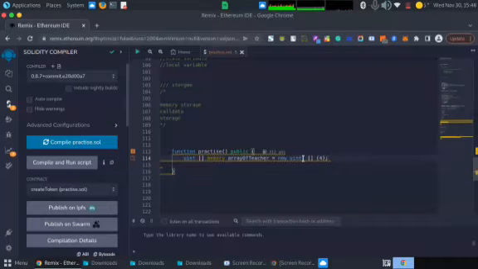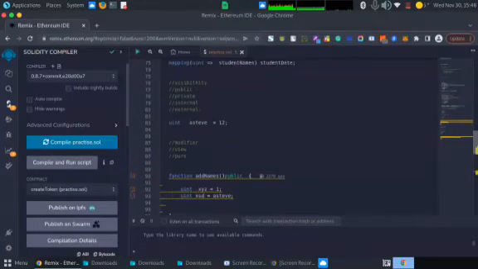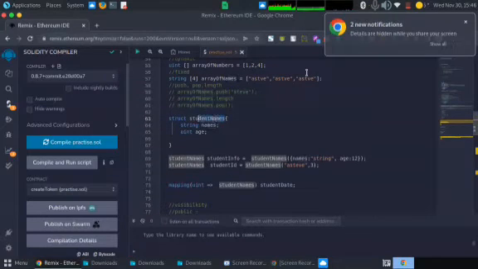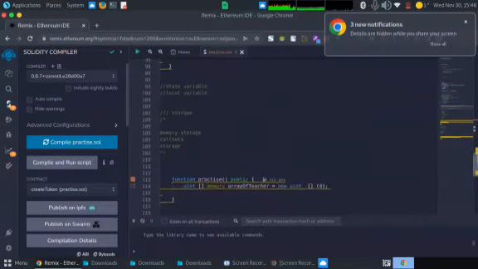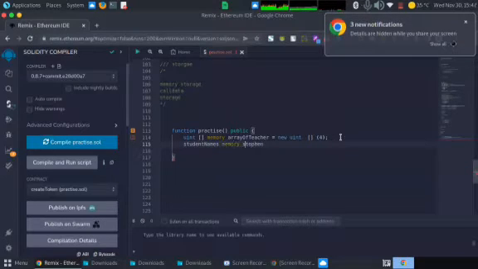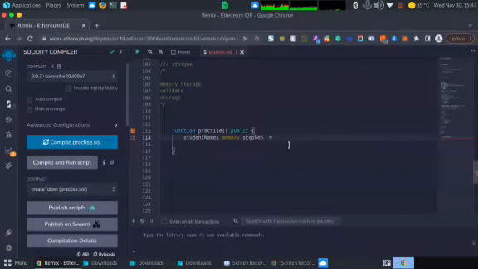Now the same thing applies to struct. We created a struct previously, with the struct name student. Now, if we want to create a struct in a function, you specify the struct, and then you put the struct name. After inputting the struct name, don't forget to specify the storage location. We are choosing memory. Then let's now create our struct object.